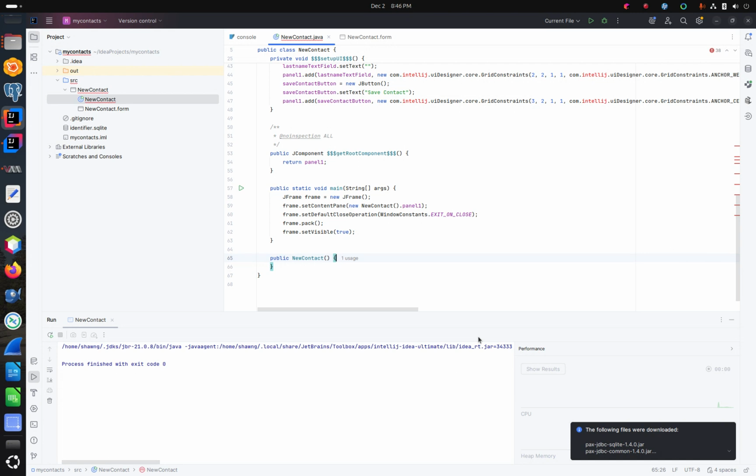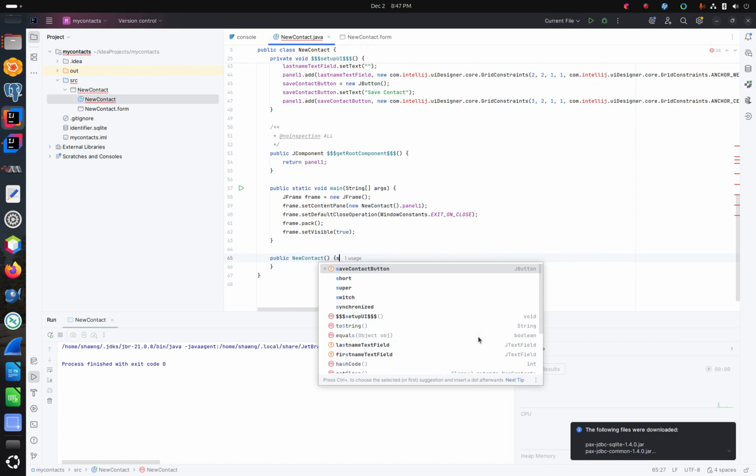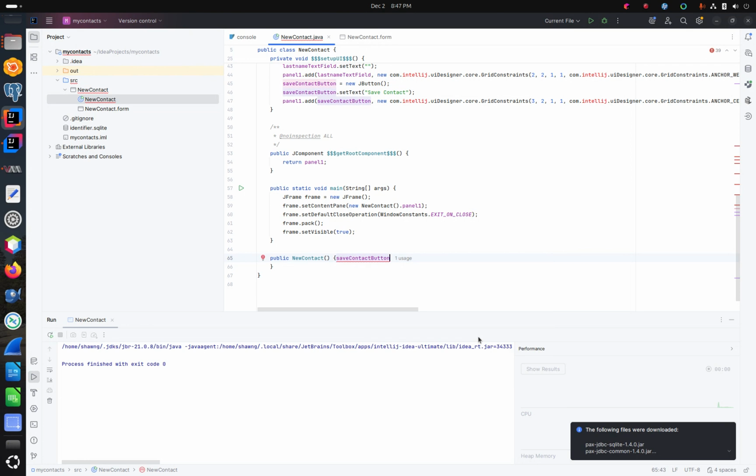Bam. Okay. So we basically have to just start typing in what we want our constructor to be associated with. And now we get our save contact button. Again, this is something that we created in the actual form, and it is smart enough to look up and go, well, hey, you got this form here with a button on there. So we're just going to go ahead and hit yeah on that.